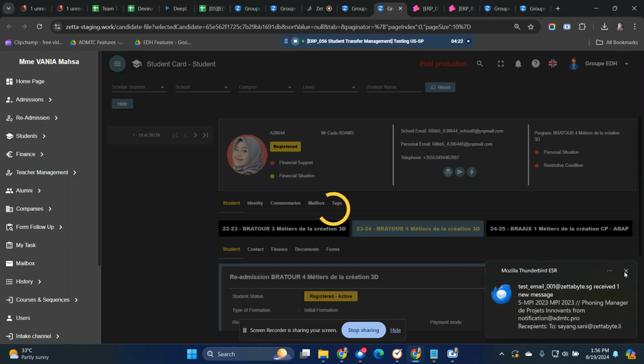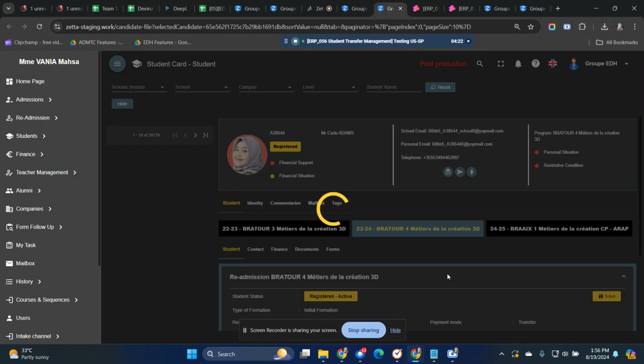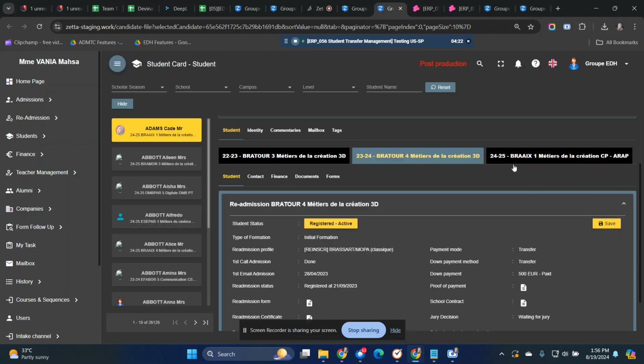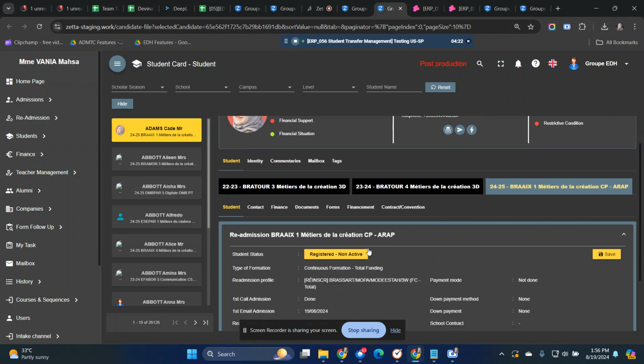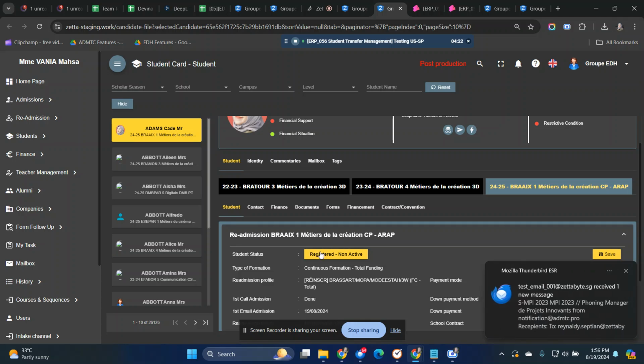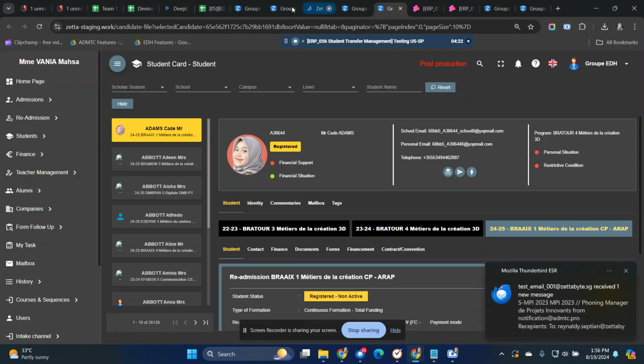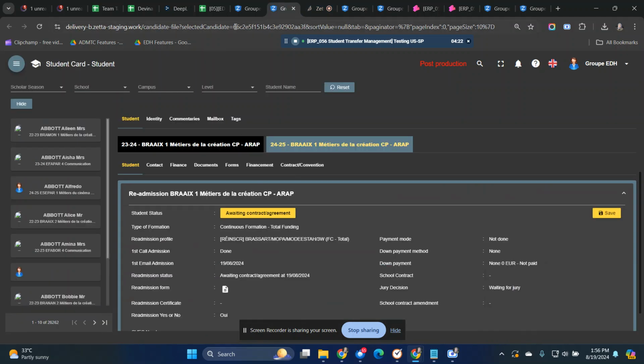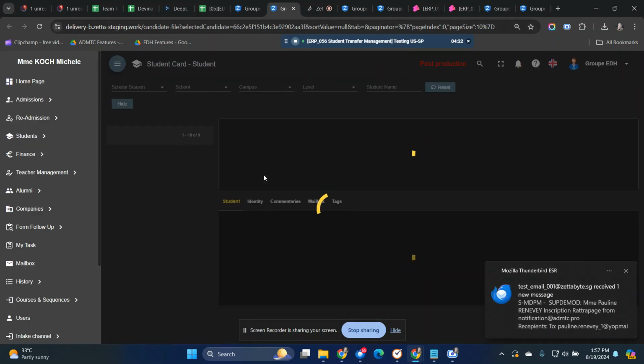Okay, yes, the student status is changed. Okay, so I cannot change the student status from waiting contract agreement to registered in the delivery staging.